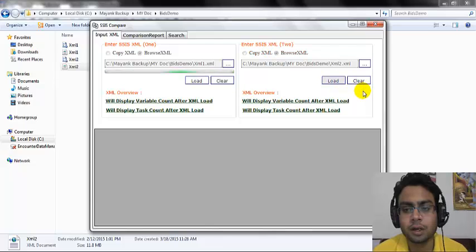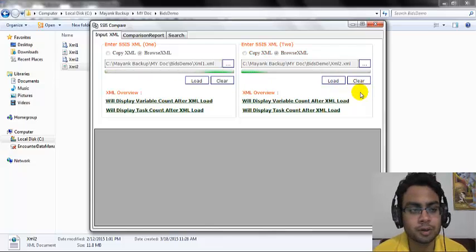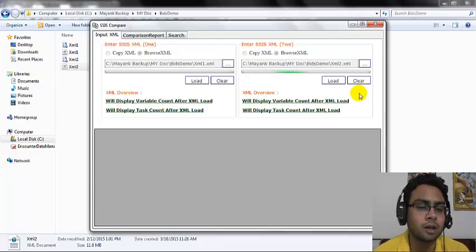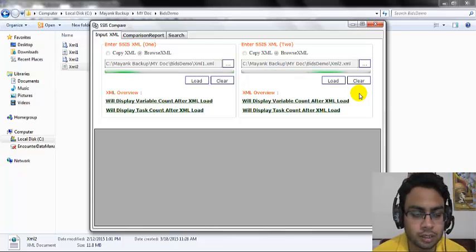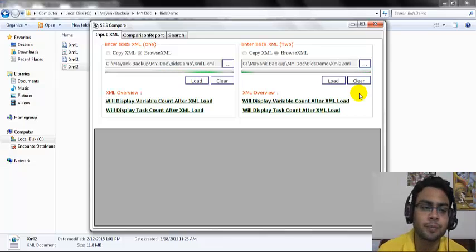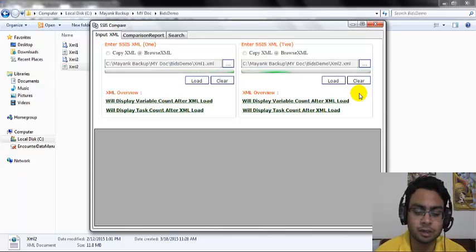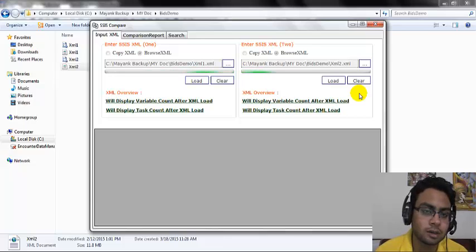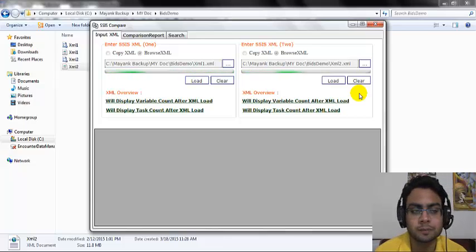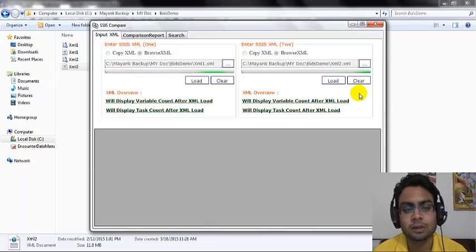It takes some time because the files are pretty big, and right now I can tell you what this tool is doing internally. It is parsing the whole XML, and from that XML it is bringing the list of variables, the values, the expressions of those variables, and the expression values. You can see a 12 MB file is pretty big, right? So it is doing that.